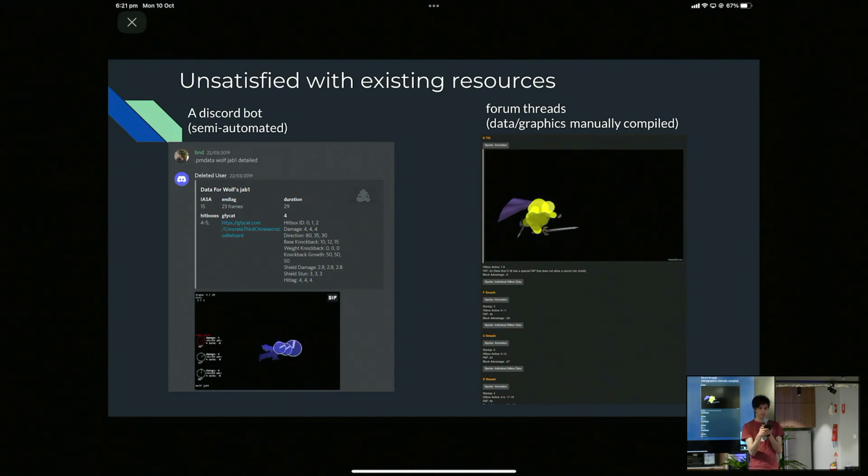The UX of both of these were lacking. The Discord bot requires knowing the exact name it uses internally for each character and move, and the forum threads are scattered around and hard to find. The graphics used in both of these were misleading due to using a perspective projection while not allowing inspection of the true 3D nature of hitboxes and hurtboxes. I do want to note that my final solution does have some downsides compared to these, but going into that right now would ruin my narrative.